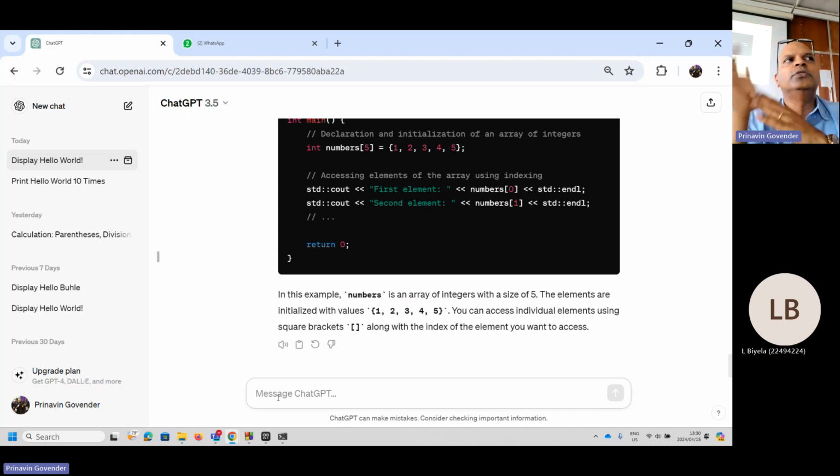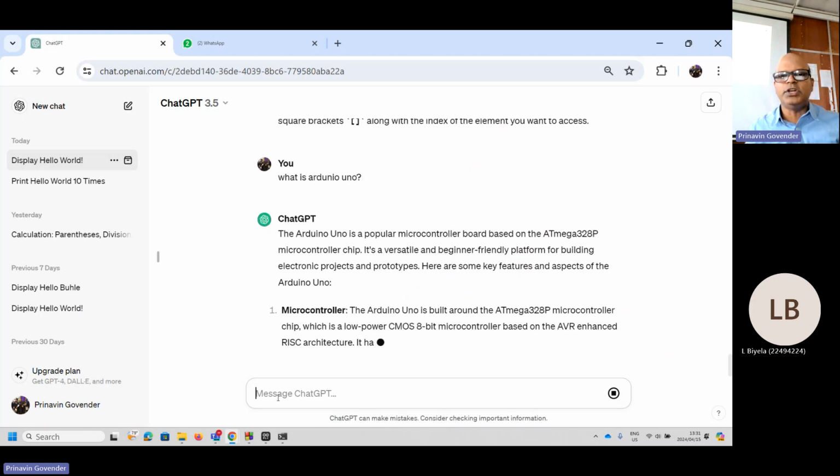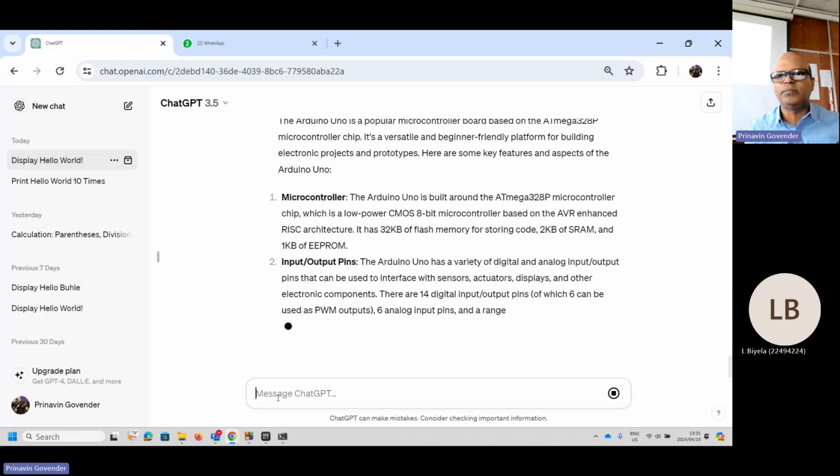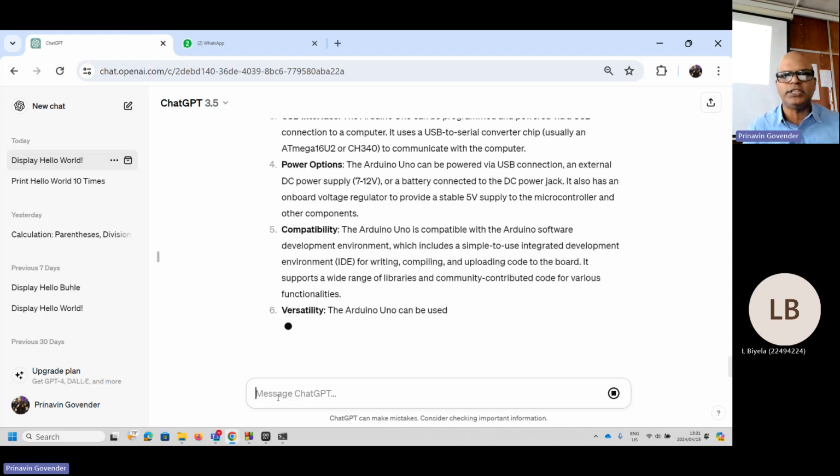What else do you need to learn? The Arduino board and programming. Or let's say we don't know what an Arduino Uno is. Let's ask Chat GPT: what is Arduino, Arduino Uno? Arduino Uno is a popular microcontroller board based on the microcontroller, with input-output pins, USB connection, power out.